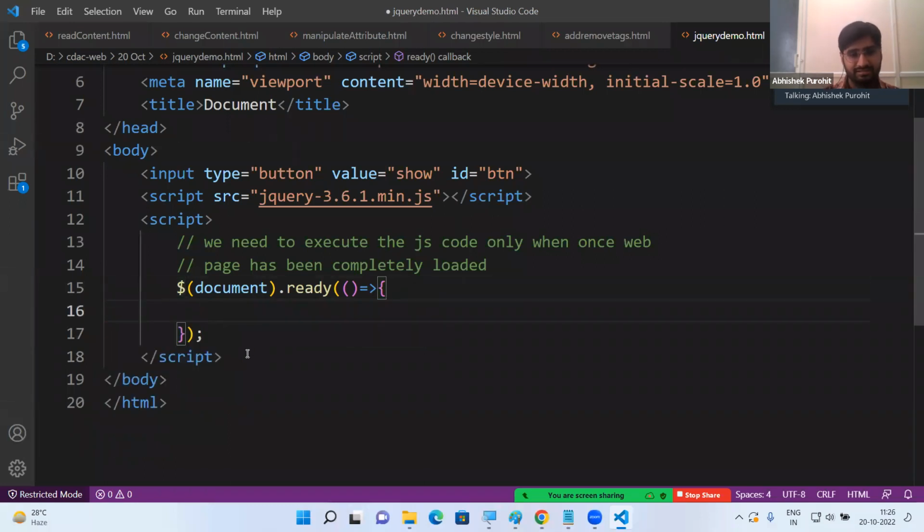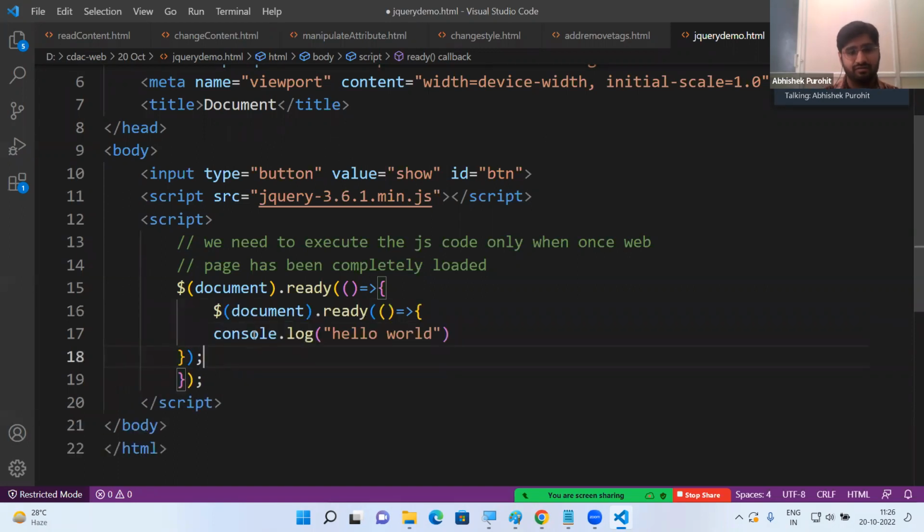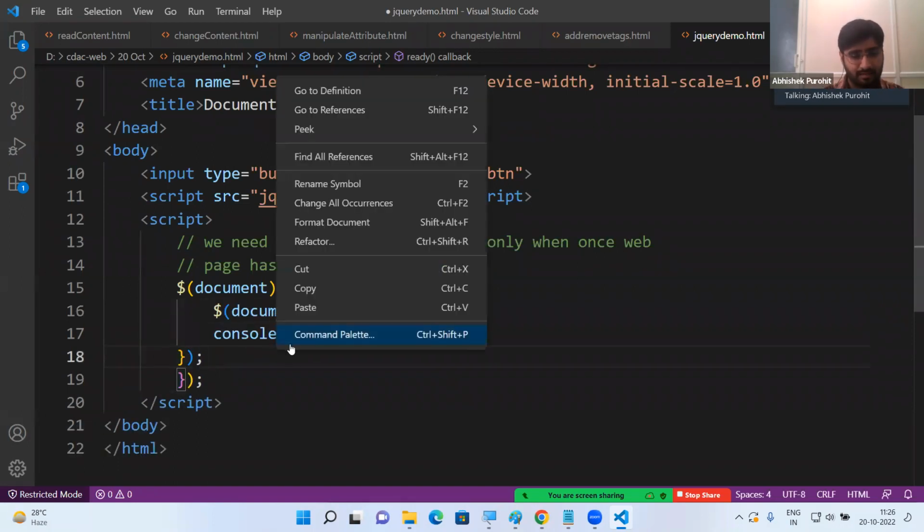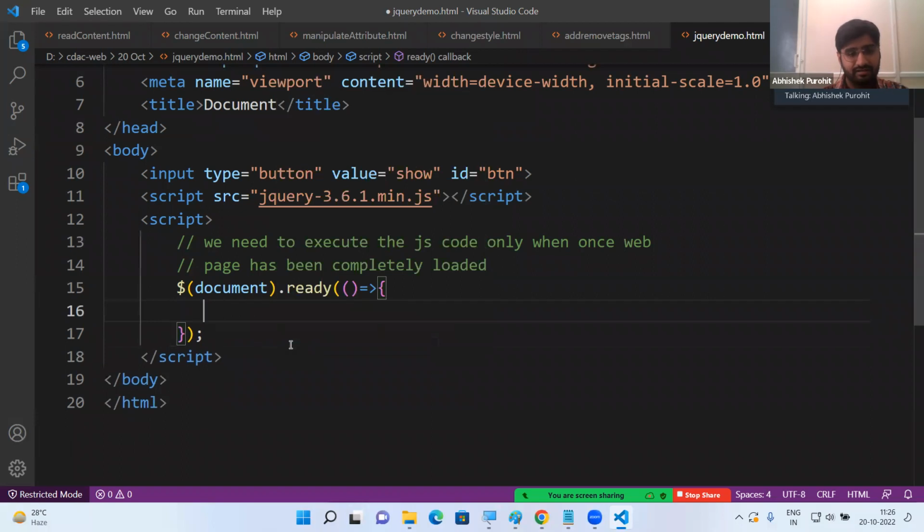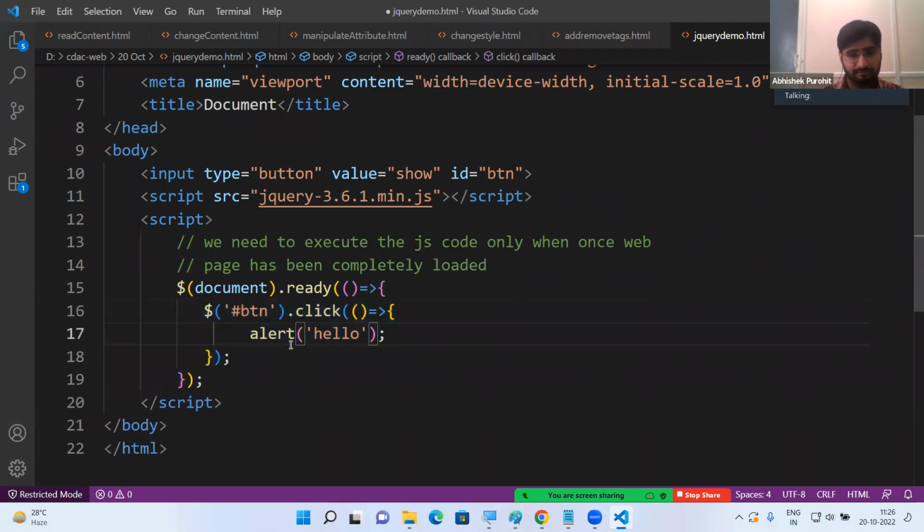If I'm erasing this, now you are able to see we have this callback function. This callback function will be executed once your page is ready, and then only we perform some operation. And then I have handled the button's click event. Got this point or not? Yes, sir. Okay.